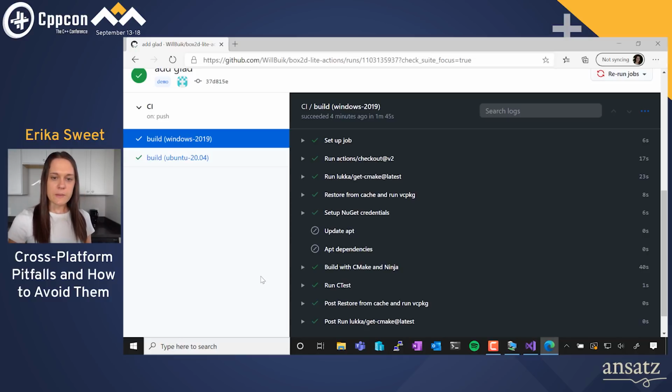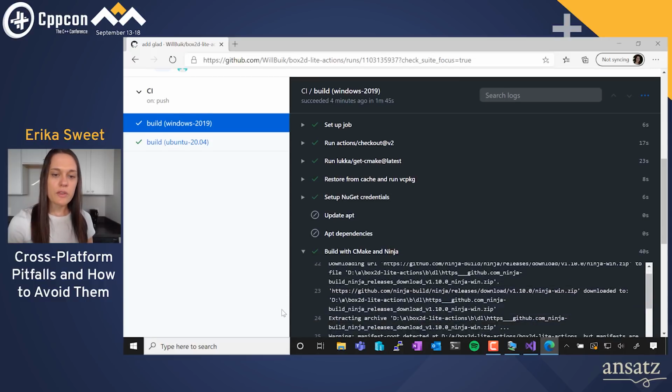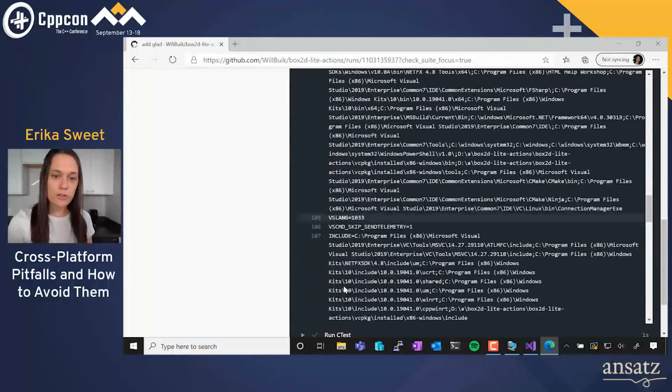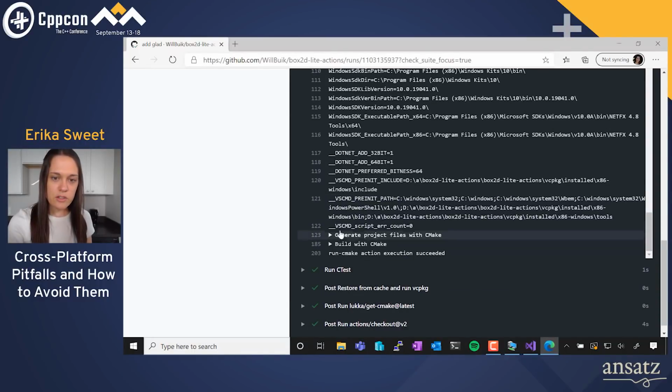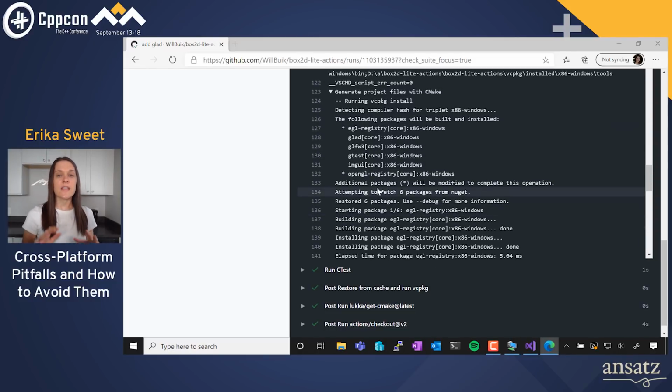So if I jump into this build with CMake and Ninja step, this actually captures both generation and build. So I can scroll down to the generate project files with CMake step and expand it. And here you can see the exact same output that we were seeing locally when I was building on Windows earlier. So here again, you can see the list of 6 dependencies that are being installed, the 4 that I've specified, and the 2 transitive ones that vcpkg is fetching and resolving for me.